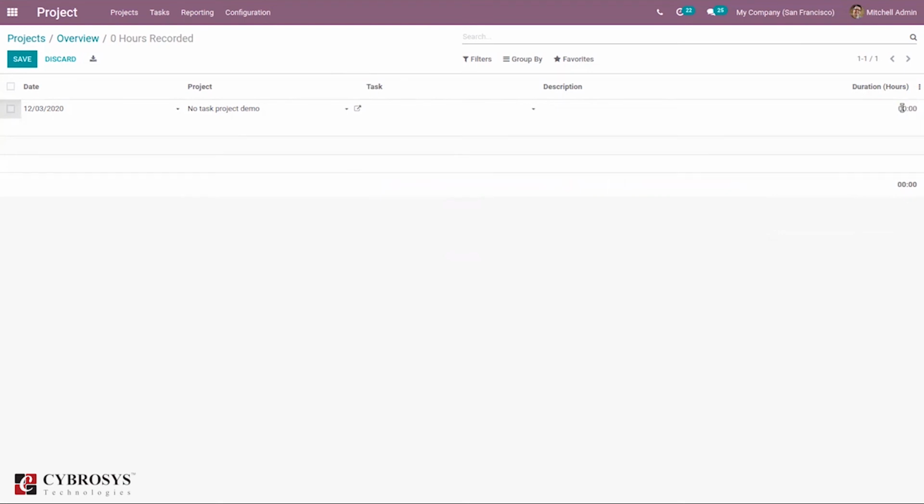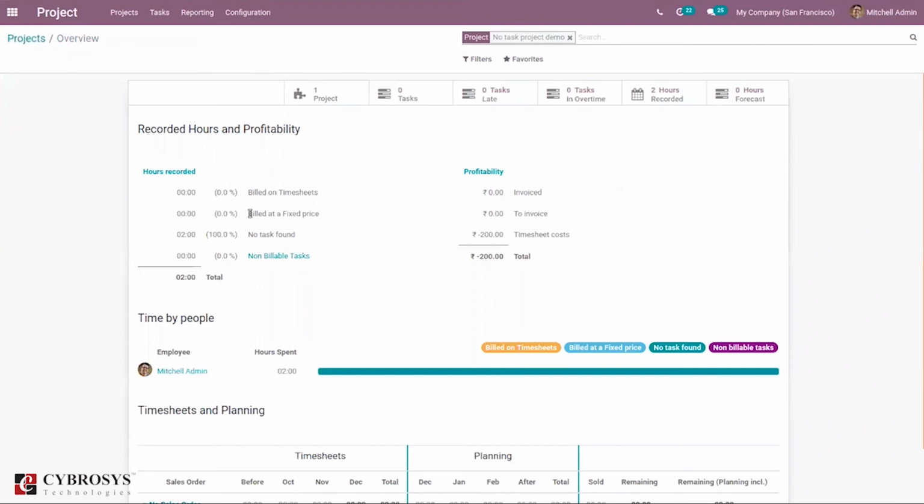So adding, save this and come back to overview. So here you can see for no task form project, 2 hours are recorded and 100 percentage, and you can see the timesheet cost is negative 200. That is per hour is 100 and 2 hours spent on the project without creating task. And you can see total profitability is negative 200. So this is how this thing works.